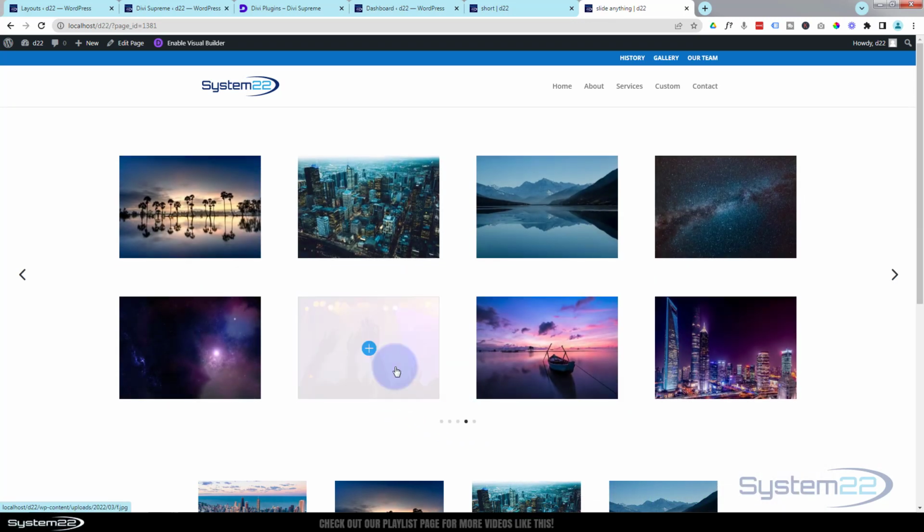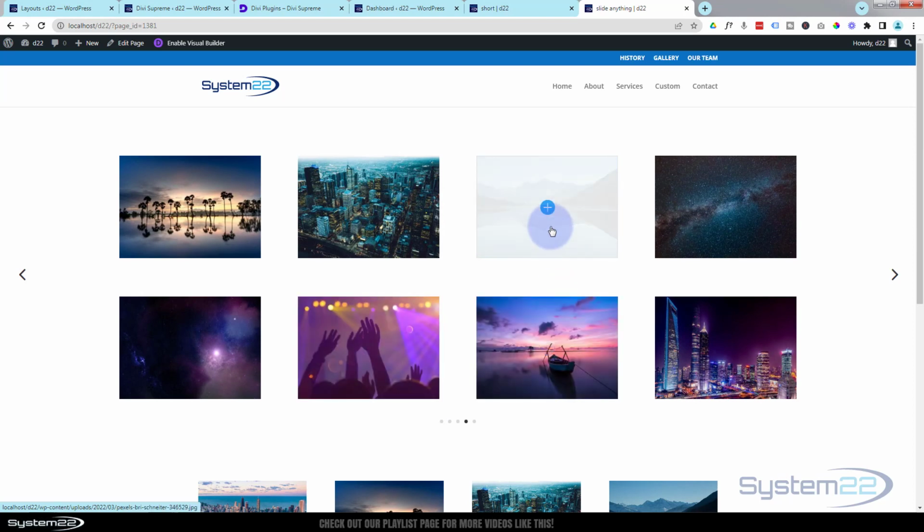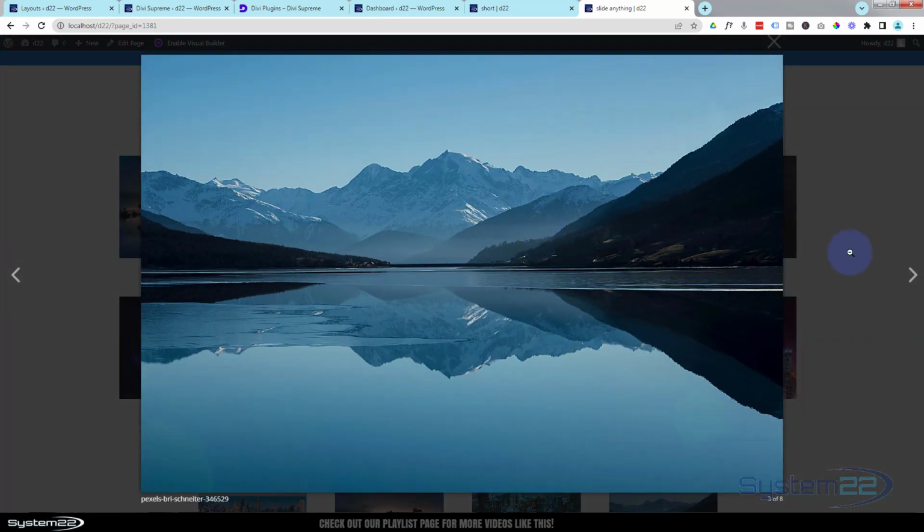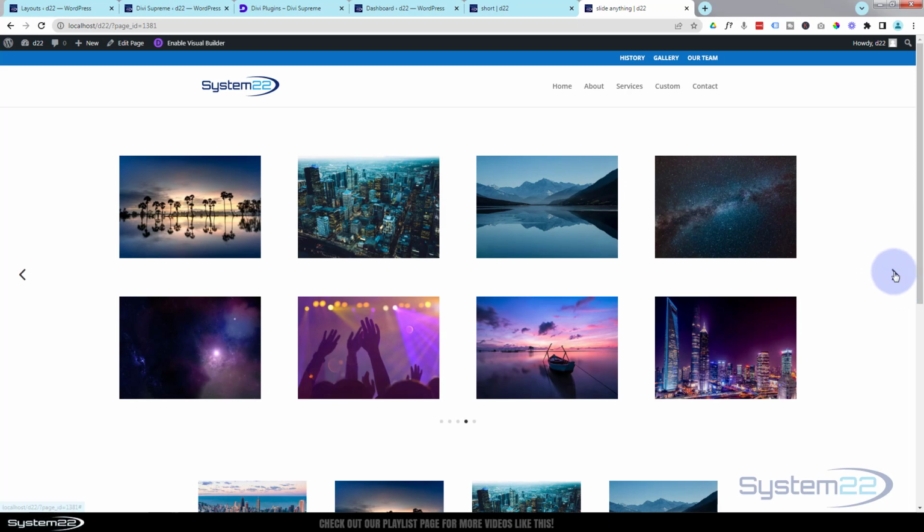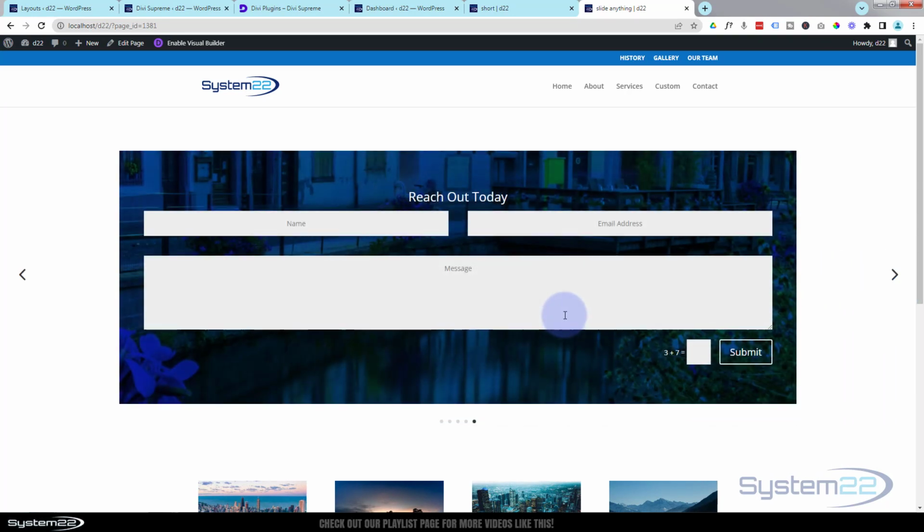We've got a gallery, and of course this is interactive. If you've got your gallery up here, you can click on it and get your light boxes up. We've also got a little contact form here that's obviously interactive. When they've got their mouse anywhere over here, it's going to stop the slider.